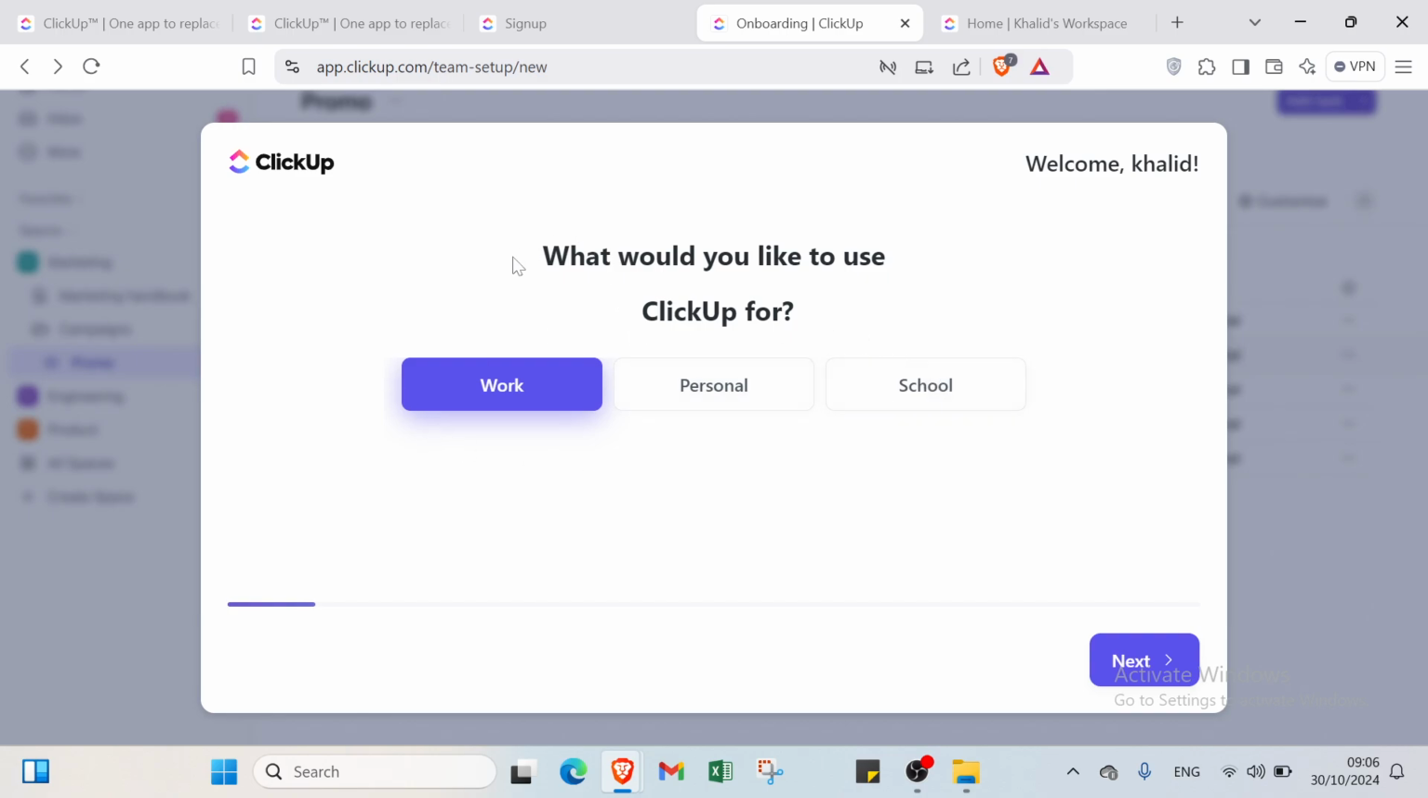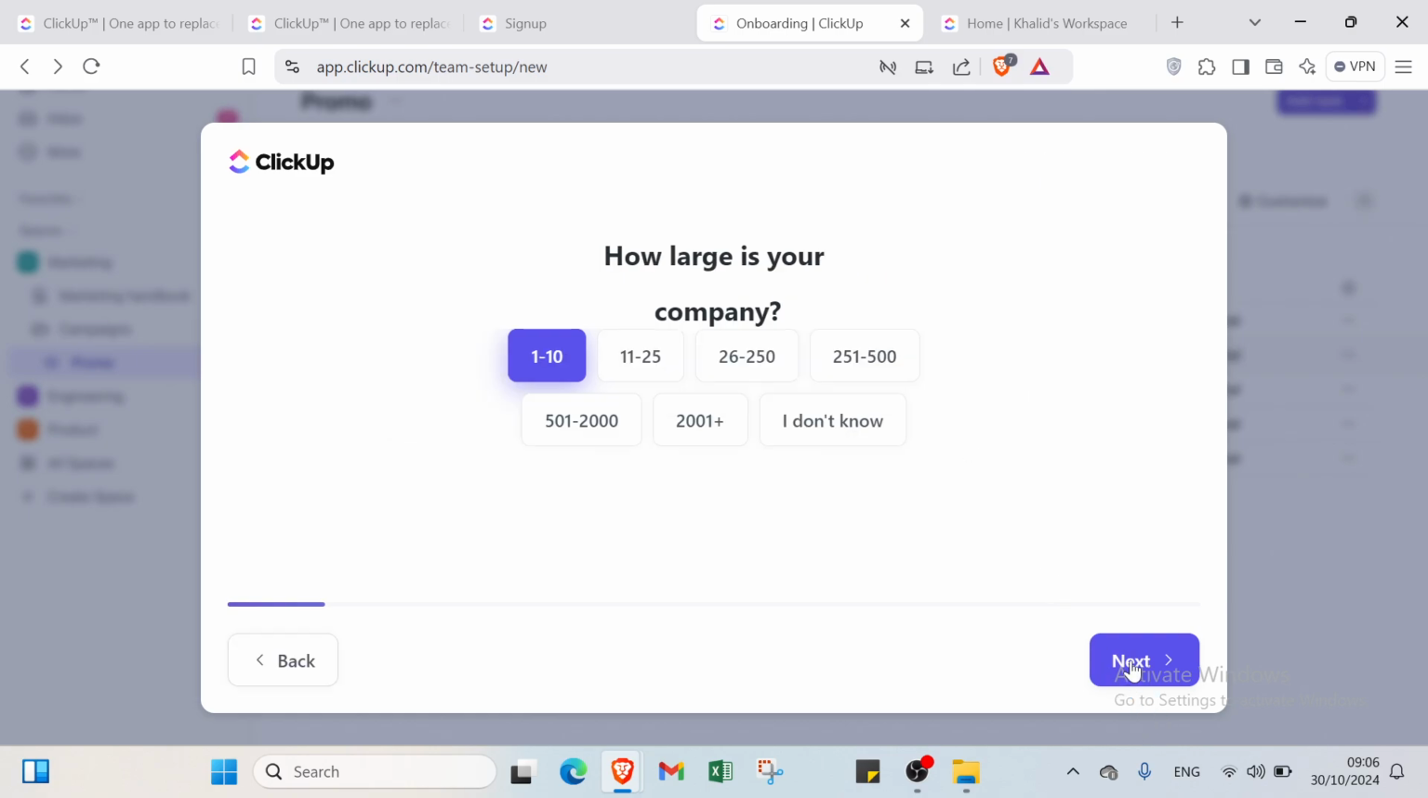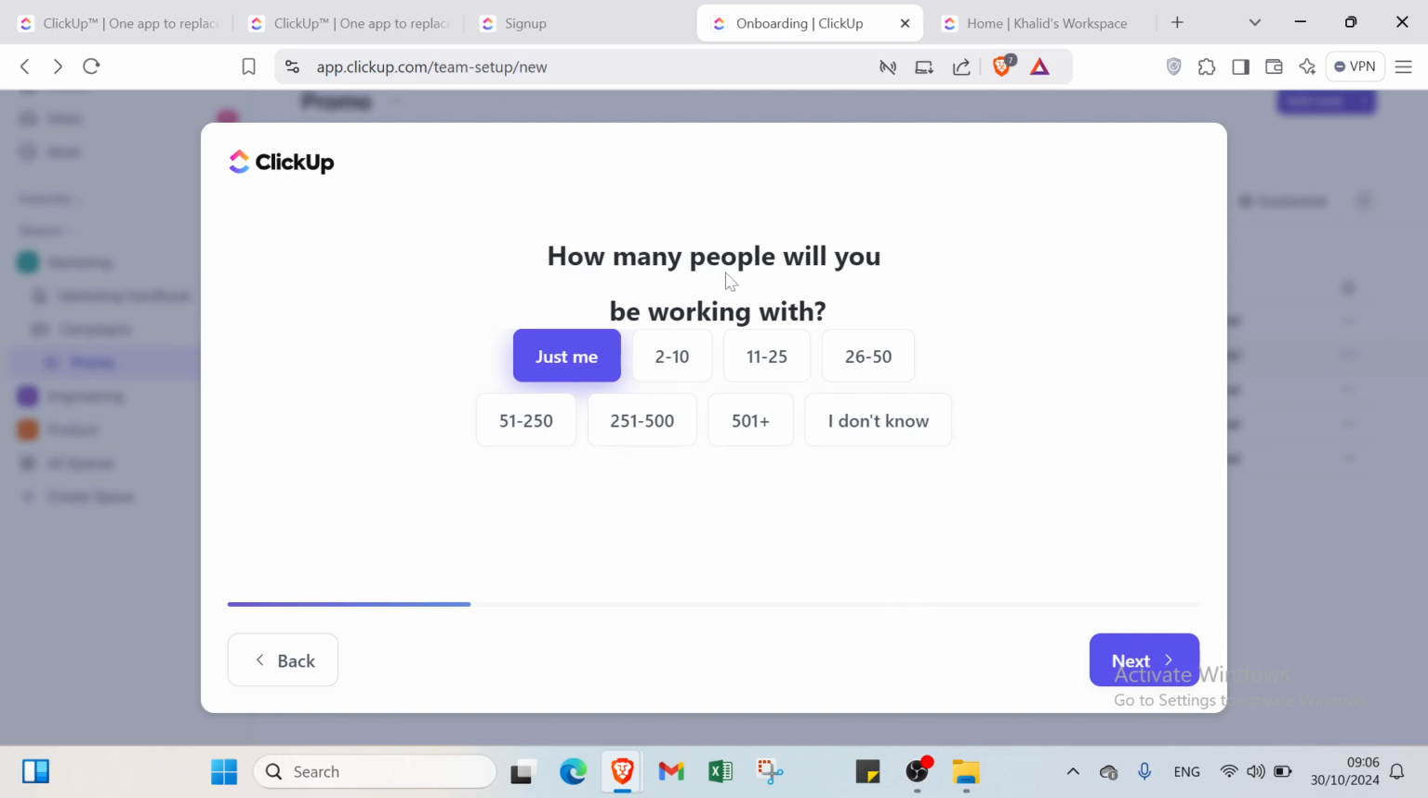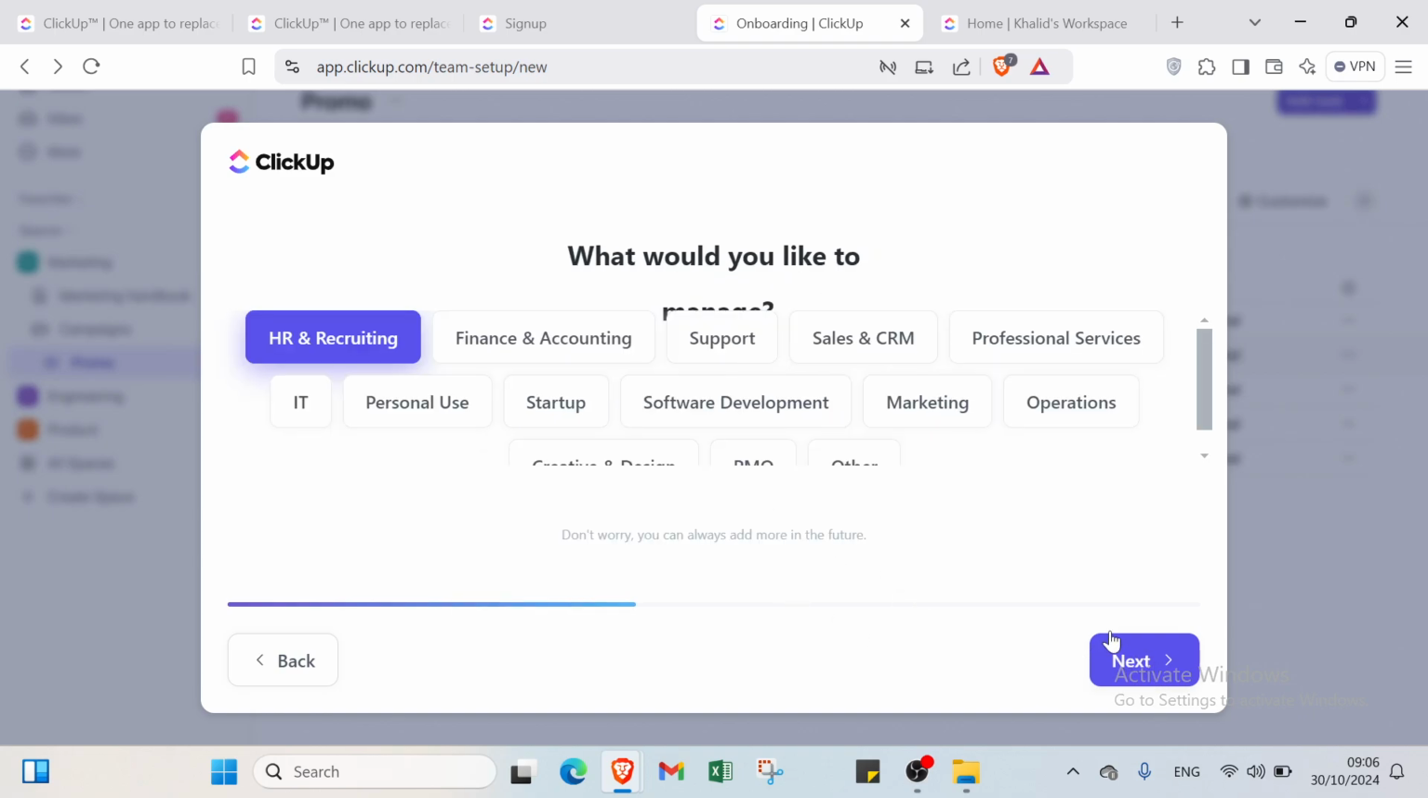The first question we have here, what would you like to use ClickUp for? If it's work, personal, or school. So for example, we'll select work, then you click over next, then we have here how large is your company. I will select for example between 1 and 10 and I will click over next. How many people will you be working with? So for example just me.